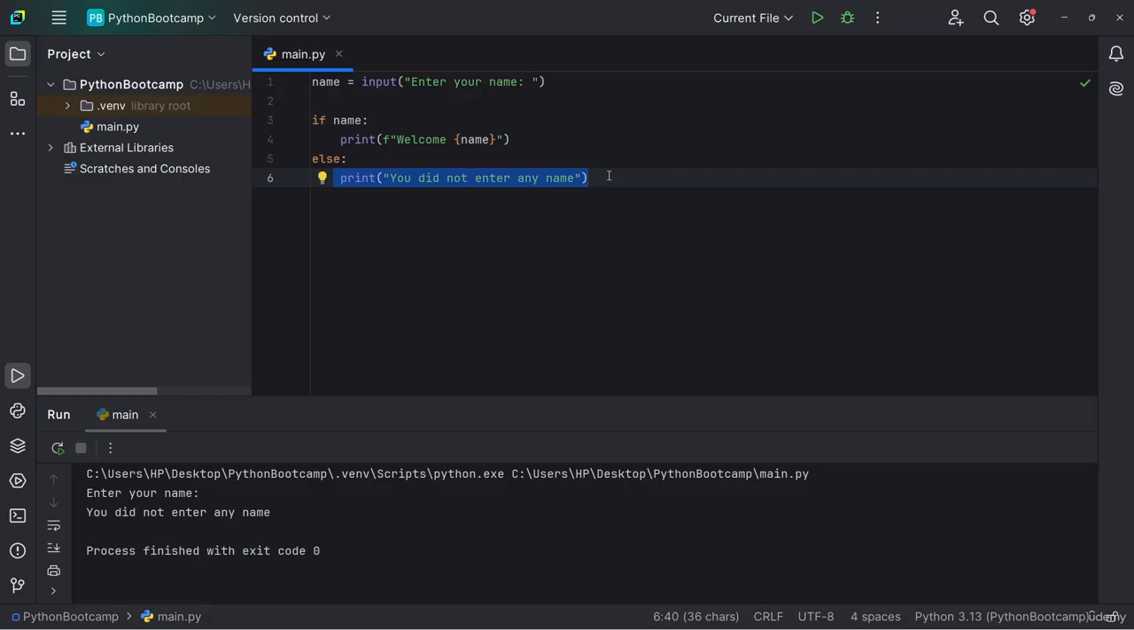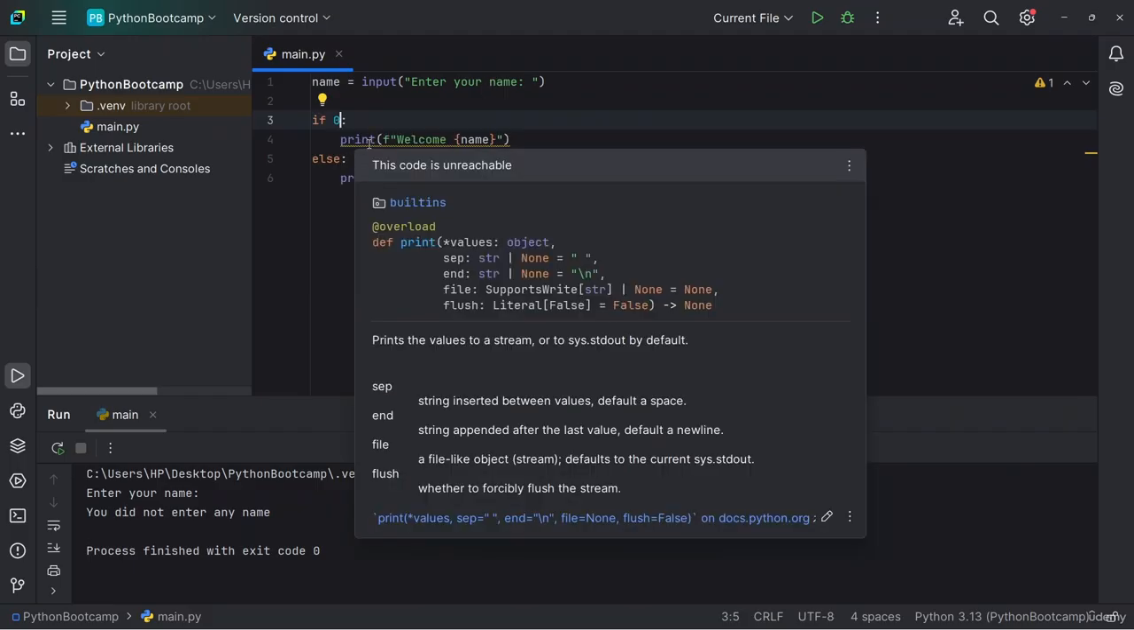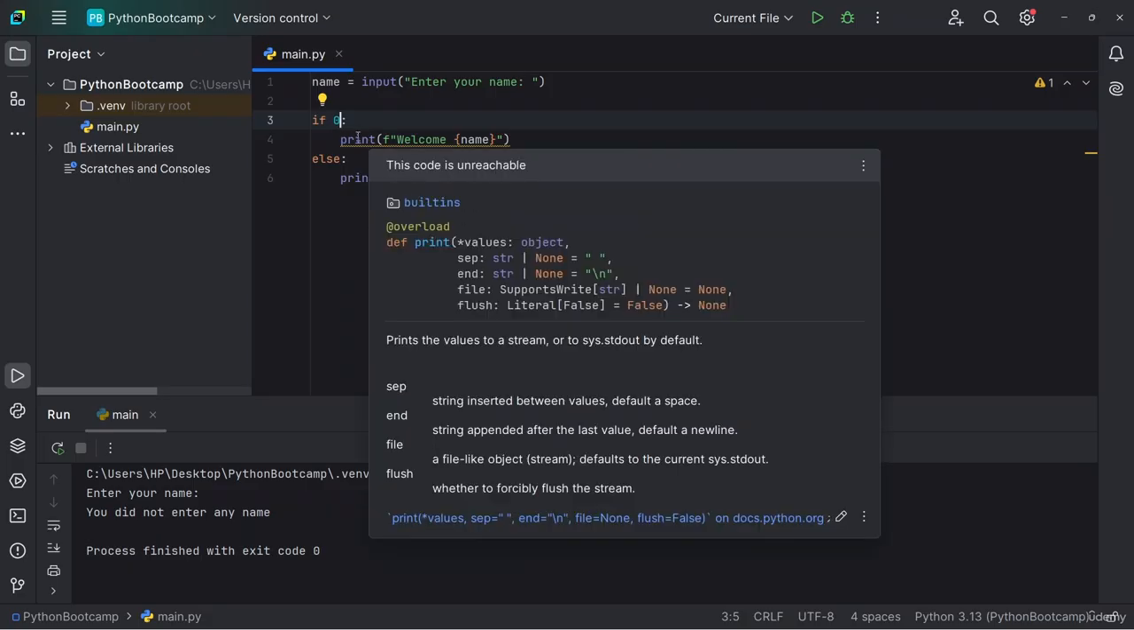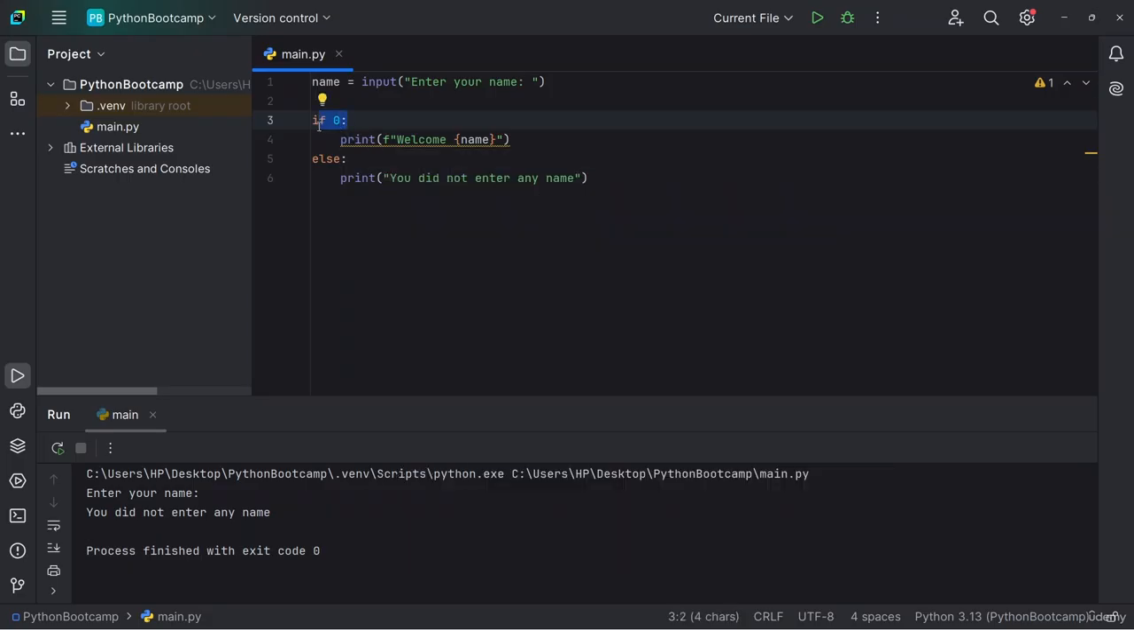We do not enter any name. So you take note that Python uses Truthy and Falsy values to determine which block of code should be executed in a conditional statement. Okay, so let's just put 0 here. So we are going to say if 0, as you can see the prompt, it says this code is unreachable because the condition is forever false because 0 is a Falsy value. So PyCharm is telling us that this code is unreachable because this condition will forever be false.